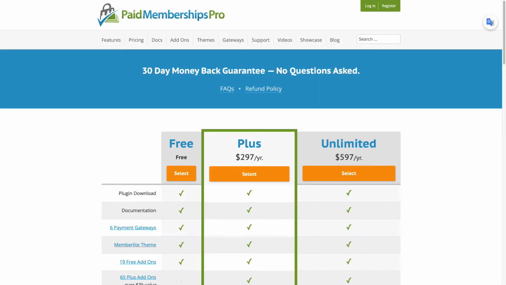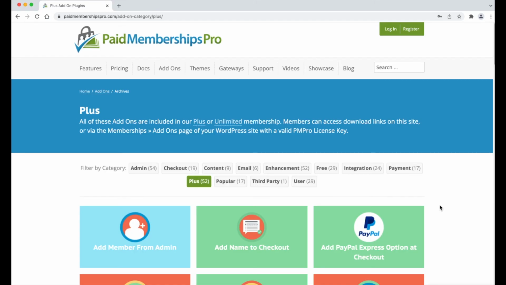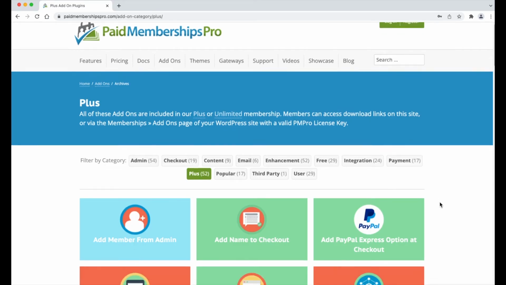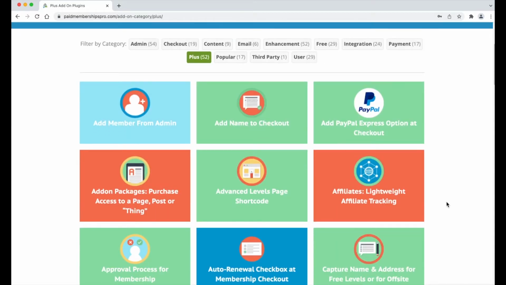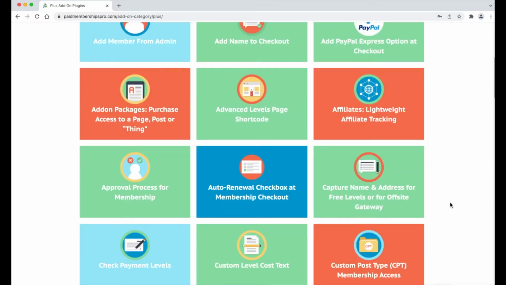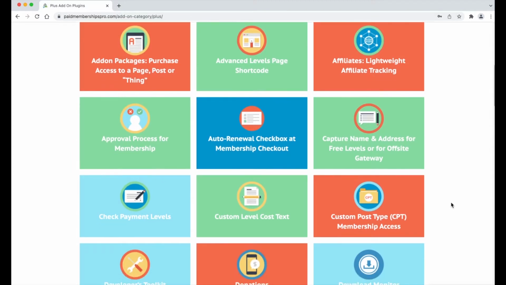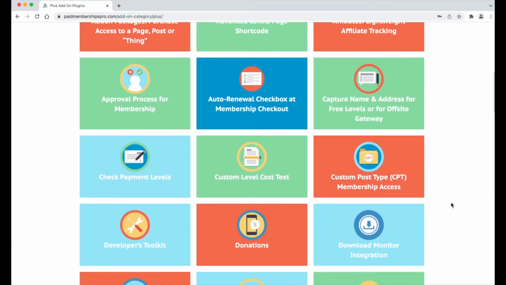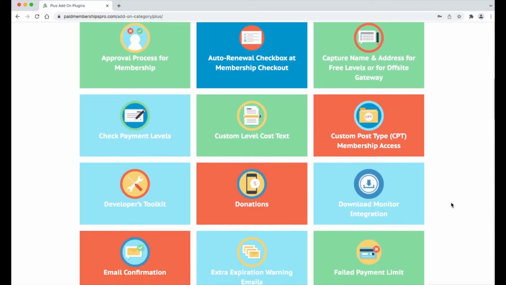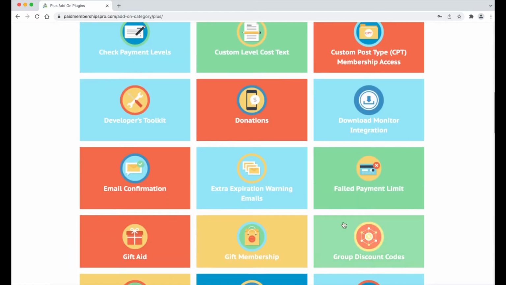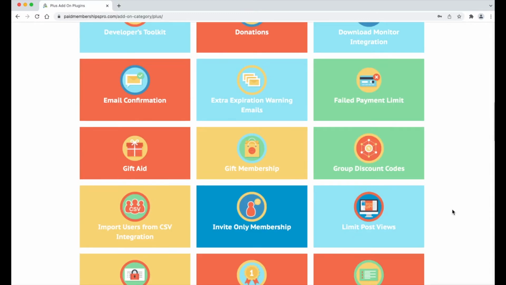The Pro or paid version of Paid Membership Pro costs $300 a year. However, if I scroll down, then you can see that the Pro or paid version provides a lot of additional features that can make running a subscription website easier and make your website look more professional. Such as additional email confirmations, social logins, allowing members to cancel their subscription, and member management, which allow you to add members manually.